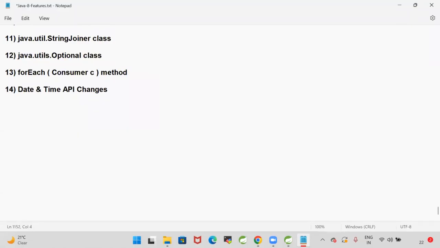What are the changes here? They introduced a class called local date, and they introduced a class called local time, and they introduced a class called local date time, and they introduced a class called period, and they introduced a class called duration.